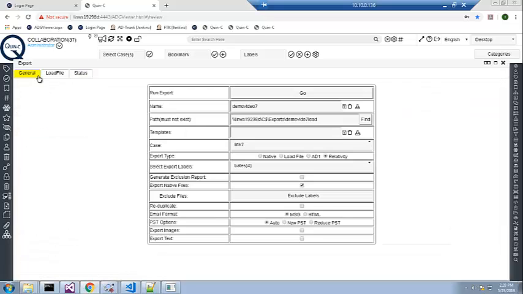So that's the export widget. Hopefully this description was reasonably good and gets you started. If you have any questions, feel free to post, and good luck.